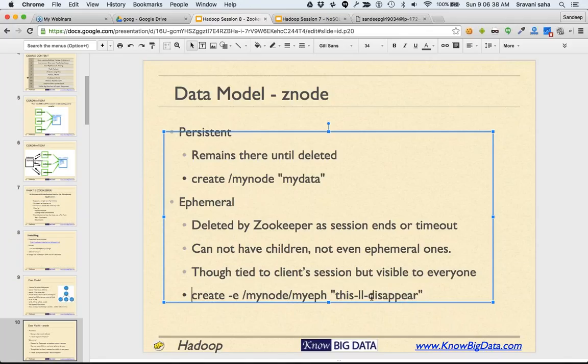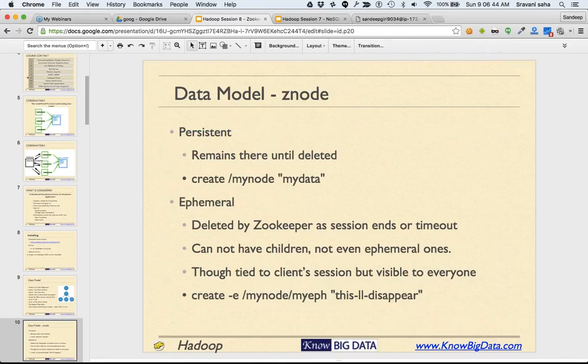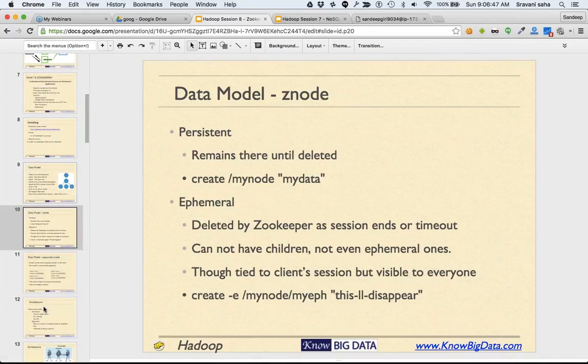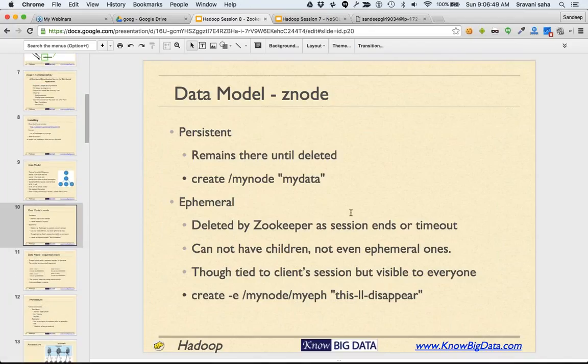So for example, this will create a node under my node with this name. So this is the second kind of z node, called the ephemeral node.